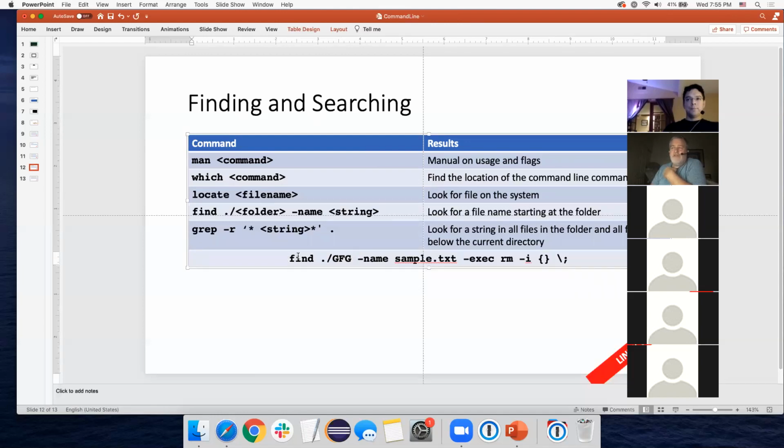And then I just have this one down here, but these command lines can get really complicated very quickly. So this is saying I want to find, we're actually looking for something, we're looking for sample text. So we're using the find command. We're going to start one level deeper than where we currently are in the GFG folder. We're going to look for the name of a file called sample, and we're going to actually remove it by passing in a parameter. So when it finds this particular file, it's going to use that as a parameter, and it's going to execute a remove function on it, and then it's going to end it.